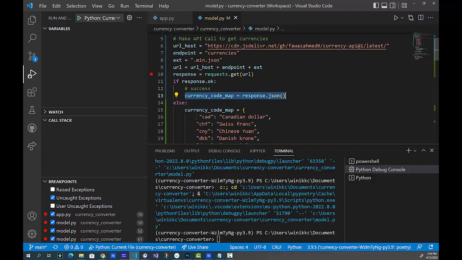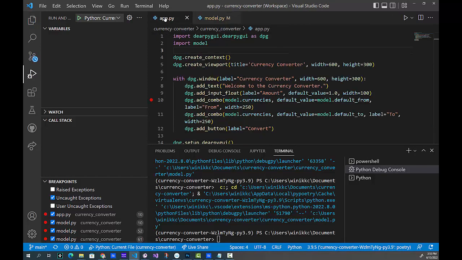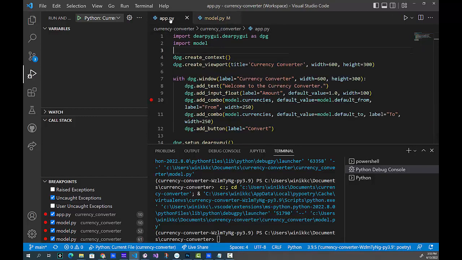We can then convert it into a JSON object, which technically converts it into a dictionary, just like you see here. Now, I'm going to fix that little space there. I'm going to save my changes. Let's go to the app and run it and see if it's working. Remember we have that model.currencies. I'm not changing anything. The only thing that's different is my call to the API gets me the full-blown currency code map direct from the API.